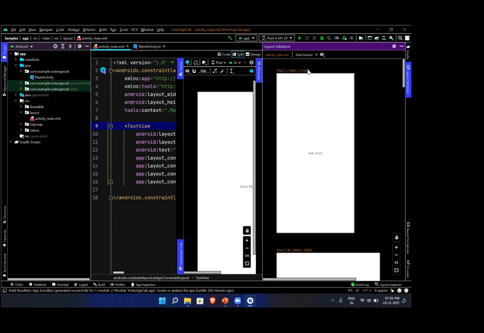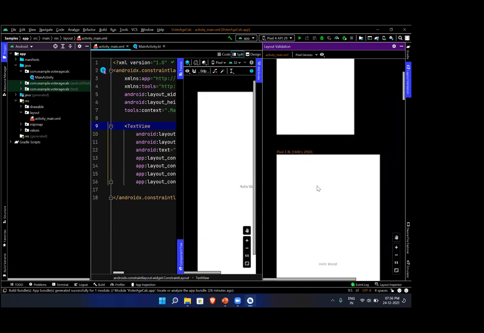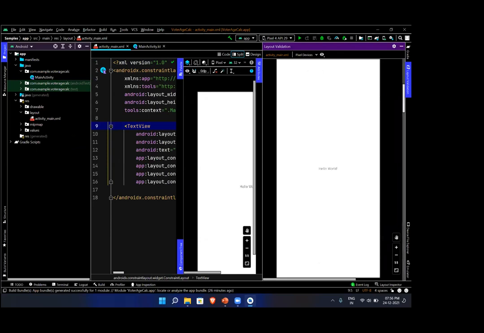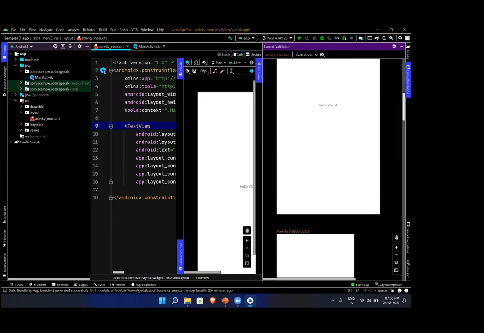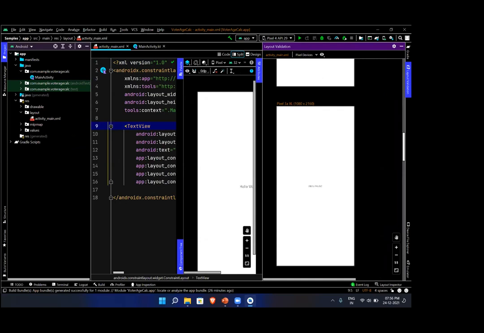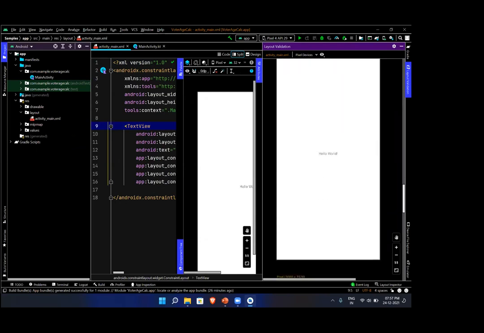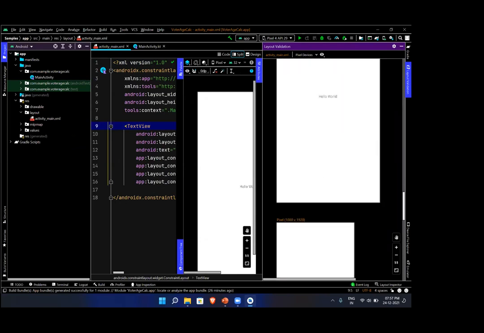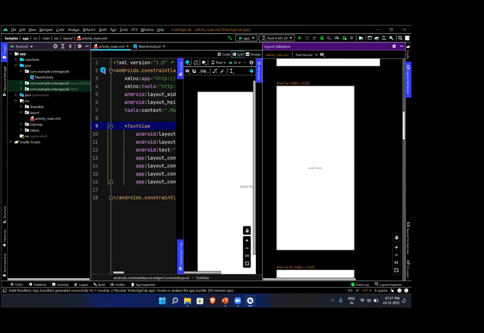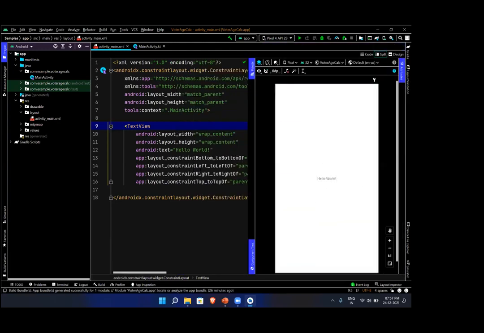So you can see the Pixel 3 device has a resolution of 1080 by 2160, and different devices have different sizes, right? We cannot have real devices for this many models, like Pixel 3a, 3a XL. We cannot test with all these devices. So that's why we also use emulators. This is a very simple application.